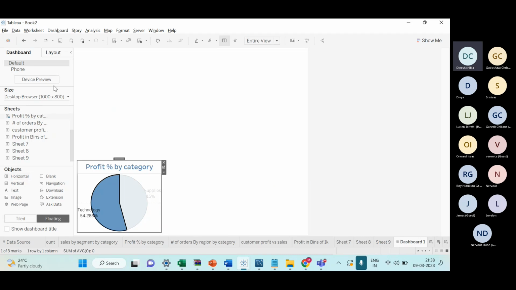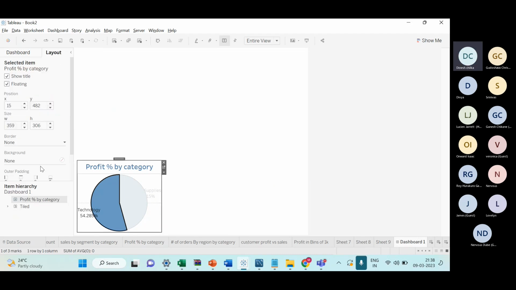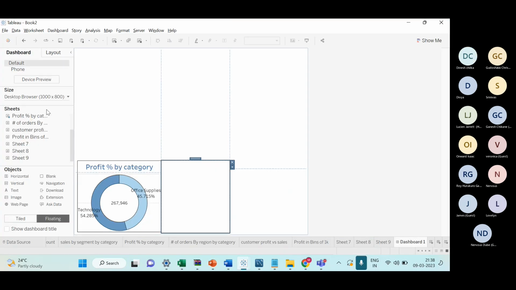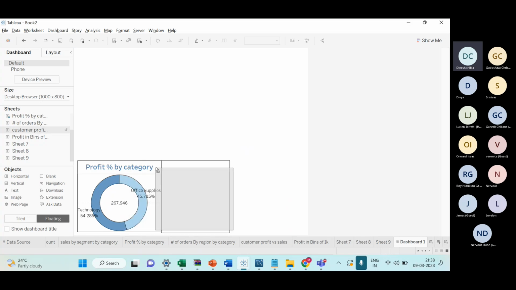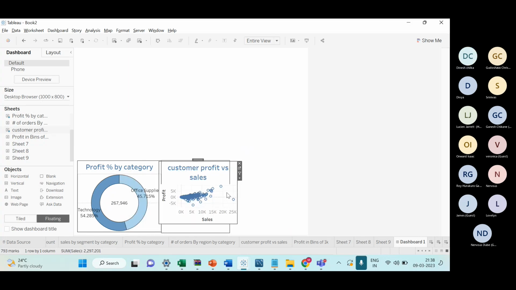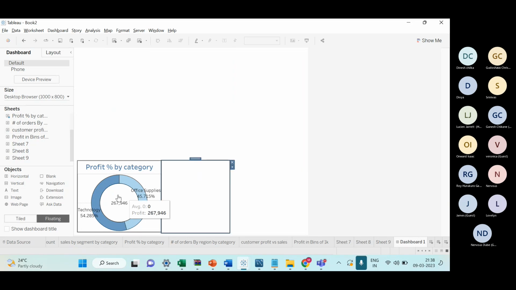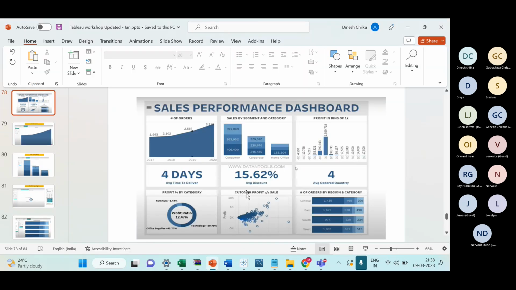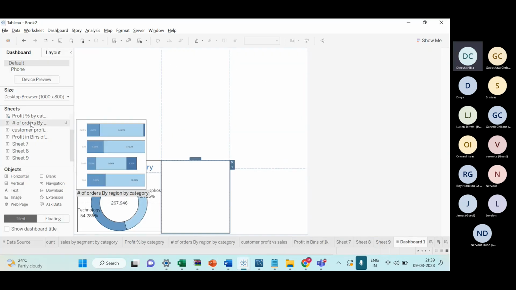It is creating confusion, right? Try to use the borders, where you get the perfect idea. Now because of the borders I can get the perfect idea. Now which one do I need to use? I use the customer profit versus sales. Because I'm using float, try to change the title. Which one is customer profit versus sales? Customer profit versus sales.